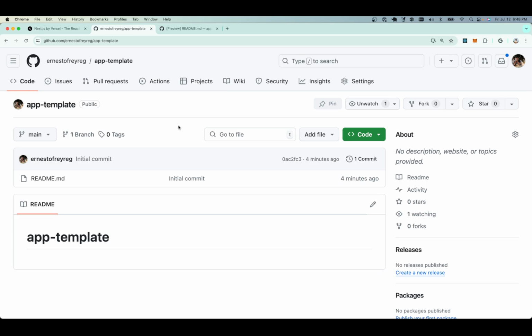Create it again, but create it with a README. You have to check that README option so it adds a file. And give it a name. By the way, use a simple name. Don't make it too complicated. App template, super simple, all lowercase.